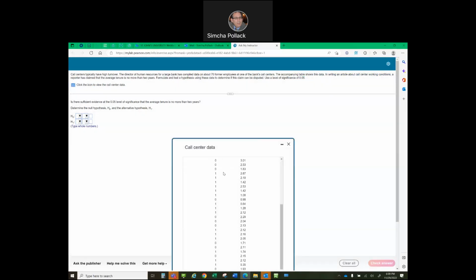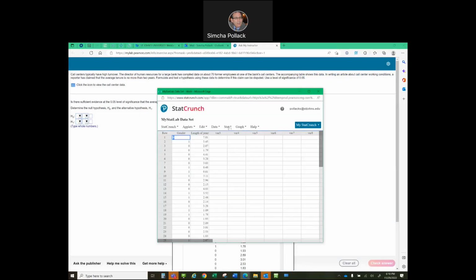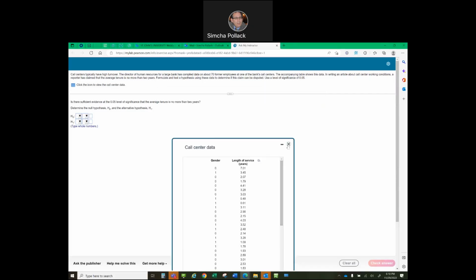Looks pretty much the same, males versus females, length of service. Okay, let's see what's going to happen here. I'm going to open it in StatCrunch. Of course, you can also do this in Excel, but I'm going to use StatCrunch. Get rid of the raw data.